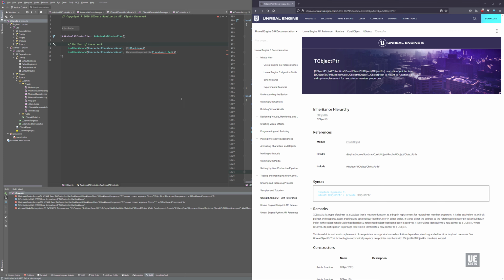Something new in Unreal Engine 5 is TObject pointers. Now these are a drop-in replacement for UObjects, and they're supposed to replace raw pointers, such that the TObject pointer will automatically cast itself to a raw pointer on functions that expect it.